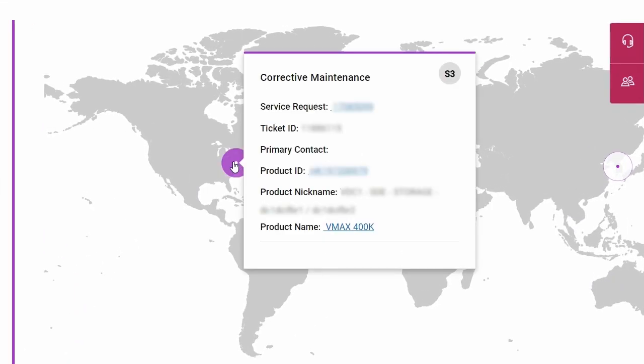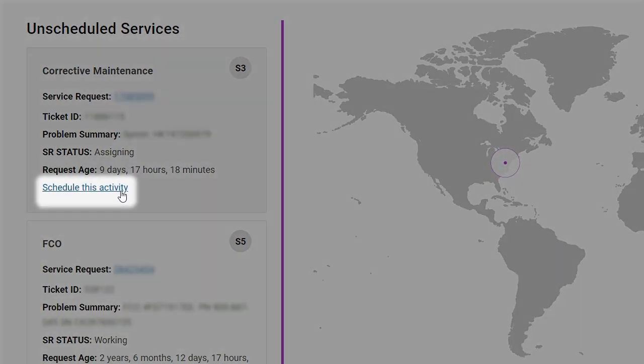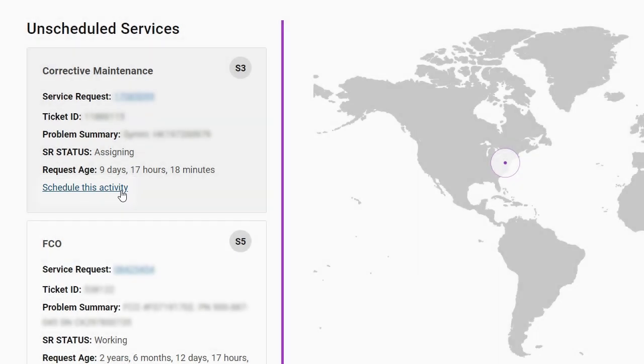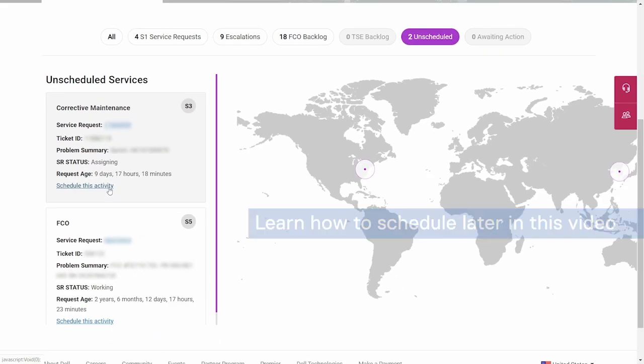Click a location to bring up the basic details of a service request. To start scheduling your service requests, click the Schedule This Activity link. Once scheduled, the service request in MyService360 is updated in near real time.